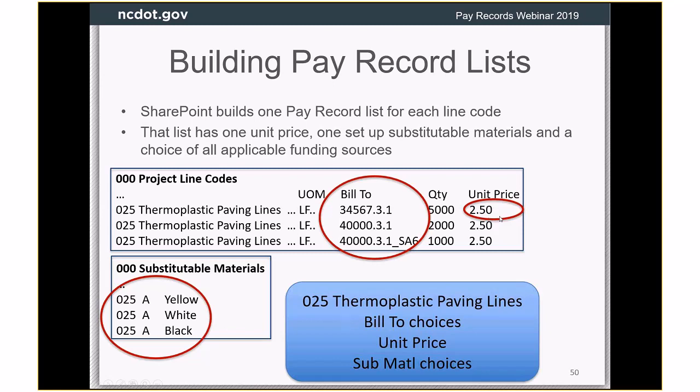Similarly, if you want to change the unit price, you're changing it, well, either we won't pick it up at all, or you're changing it for the whole line code. So if you need to change substitutable materials or unit price, we need you to put it in a new line code number, because otherwise you're going to mess up this line code.